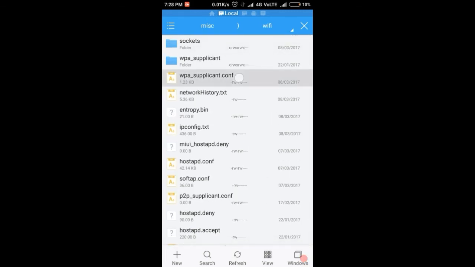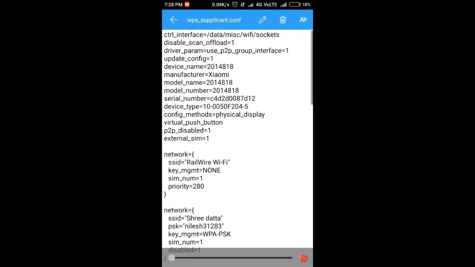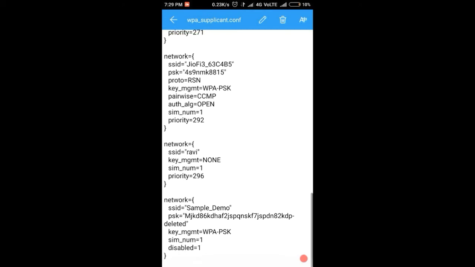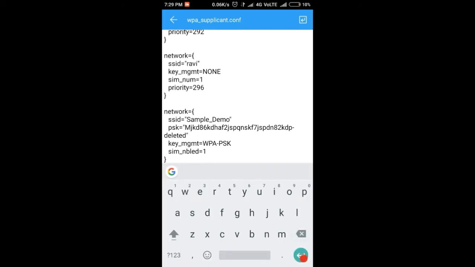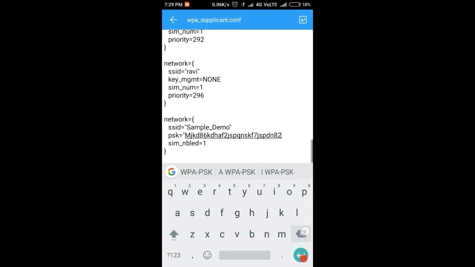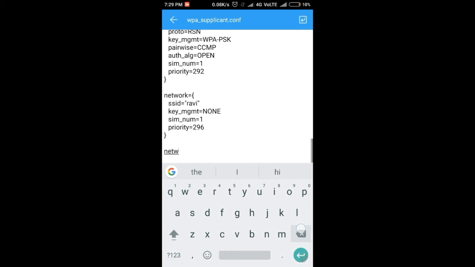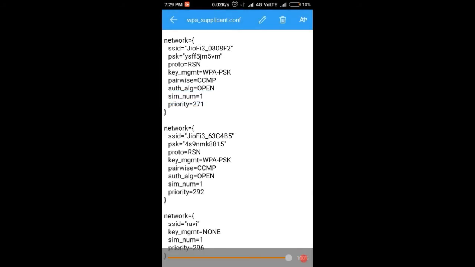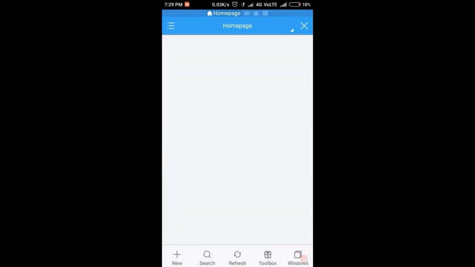Now open this file, wpa_supplicant config. Just open it with ES Note Editor. Here you see all the networks you have saved. Last you see here the sample demo. Just edit the file and delete that network, the total network. Just press back twice and save the file. Yes, now very simple, just reboot your phone.